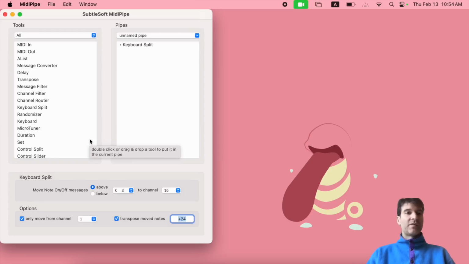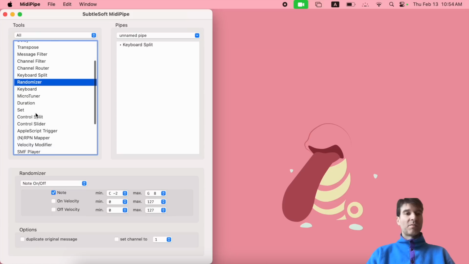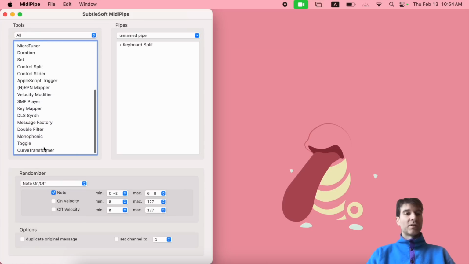Alright, so that's all I have for you today. Next time we're going to have a look at the randomizer tool, so stay tuned for that as we make our way down to the curve transformer.